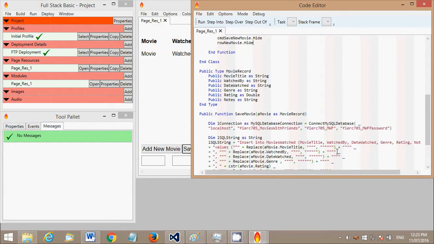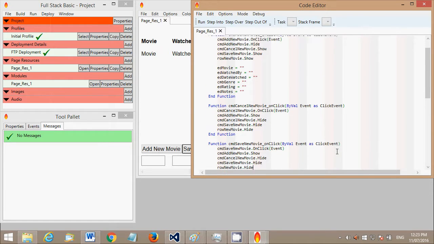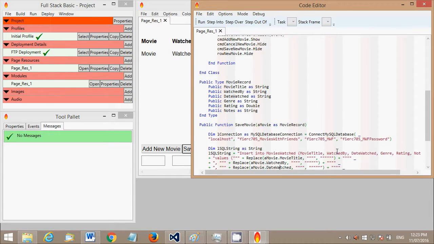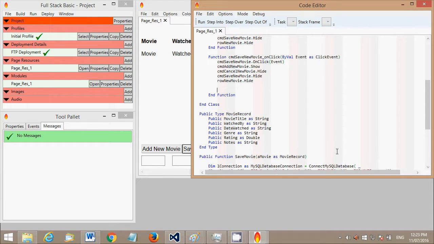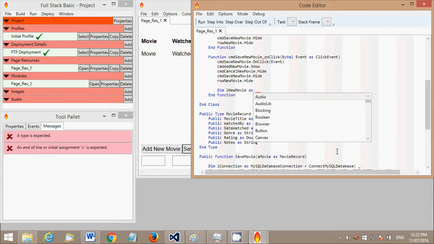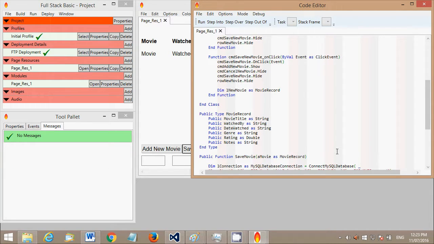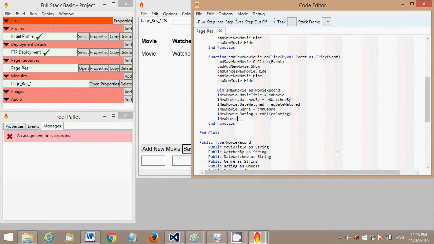Notice in basic. Now we've got to call it. So back onto our Save New Movie function. Okay. First thing we need to set up our movie record object so that we can pass it to the server. So we assign all the fields taken from the screen one by one. There we go.